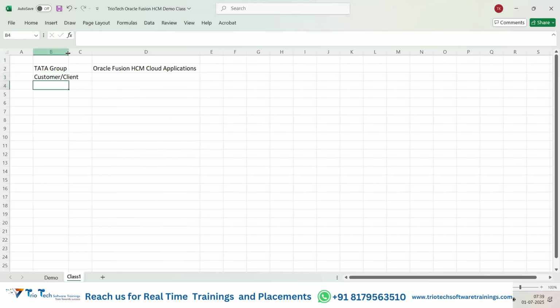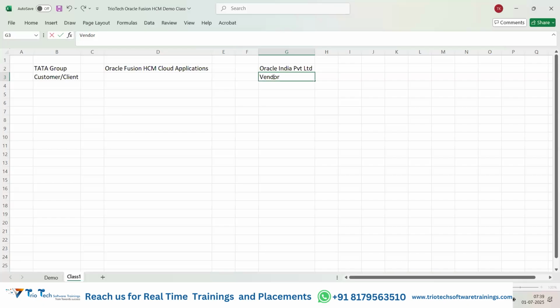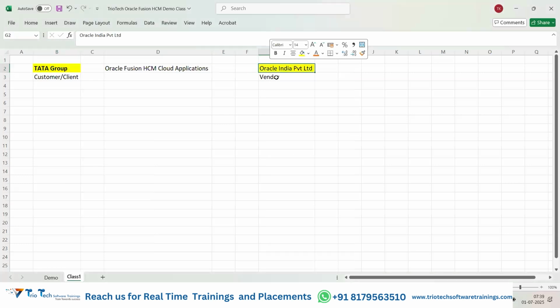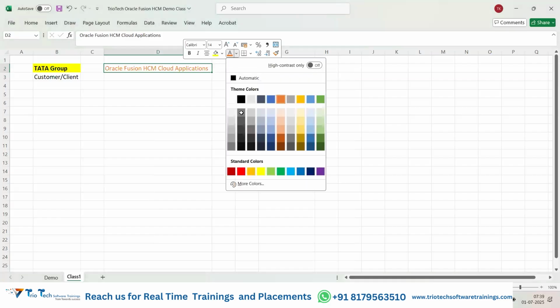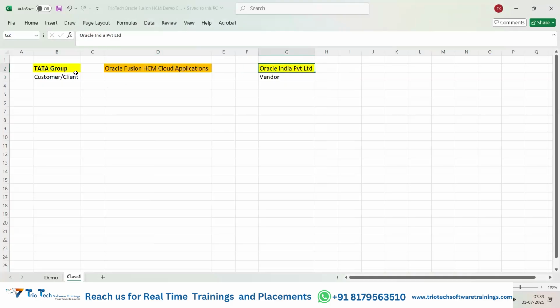So what did Tata do, team? Tata reached out to Oracle, Oracle India Private Limited, or Oracle Corporation, you can take any example. So this is the vendor I told you about, right? Tata Group told Oracle that they want to purchase this product because they want to use it in their day-to-day in-house operations. Now Tata purchased the product.